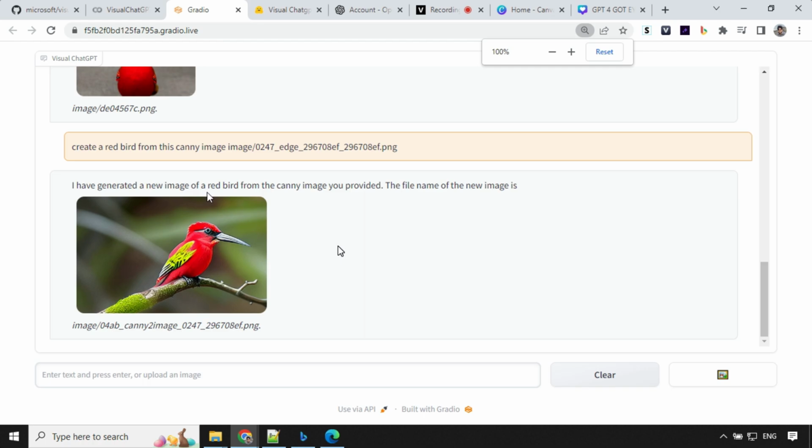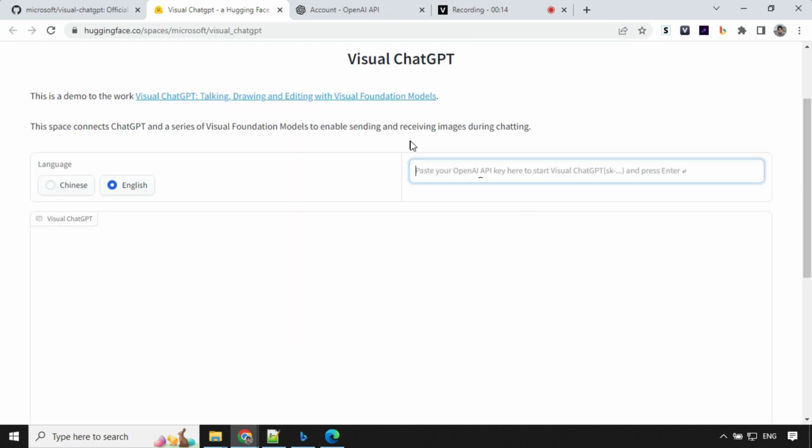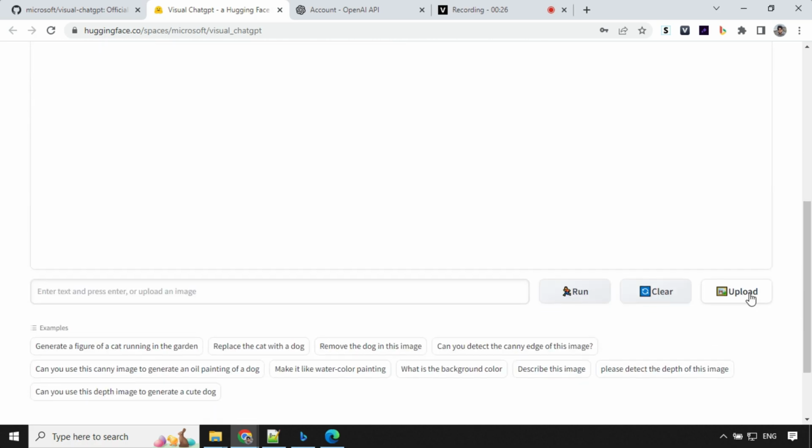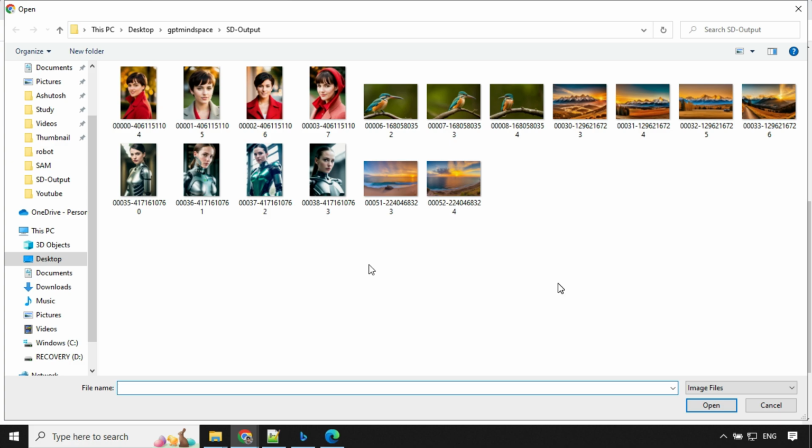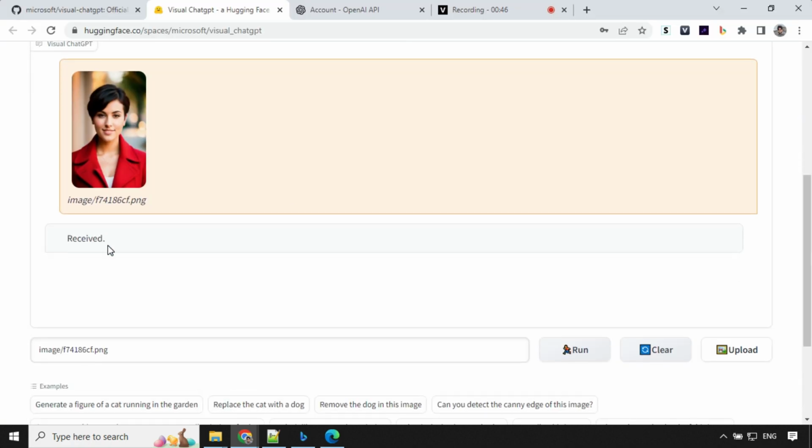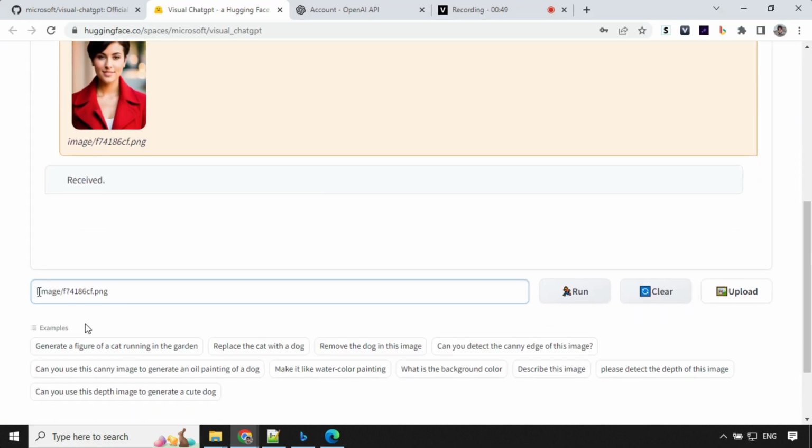So let's go ahead and try this on Hugging Face now. To use Hugging Face, you need to provide your API key here. After providing the API key, hit enter and it will be saved. Select the language which you want. Then we have upload, clear and run options here. I'll go ahead and upload an image, and we can ask questions on top of that. Let's select this portrait image. You'll see that the image has been uploaded and received. Let's ask a question on that: describe the image, and run.